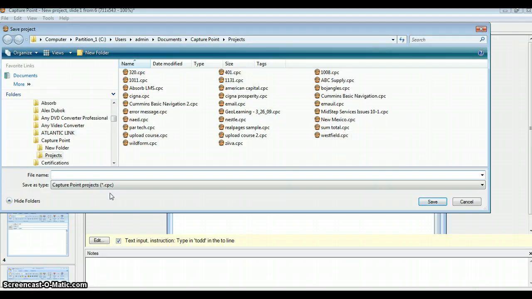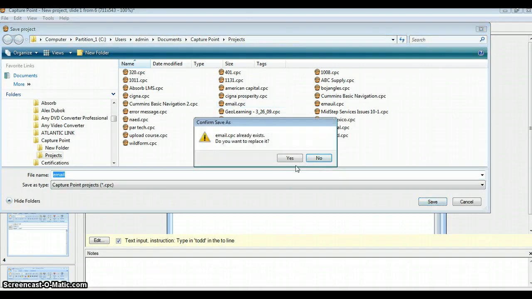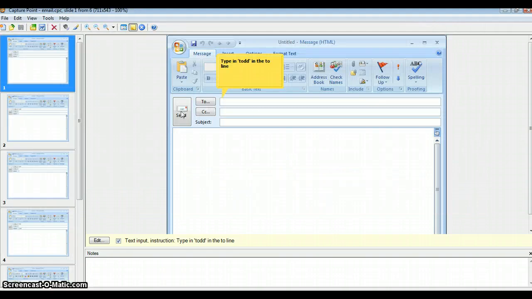As you save this, we'll save it as email. I'll override the old one. So now it's overridden the old one, and then what you can do as a Capture Point person is then email that screen capture project to a developer for them to use it.